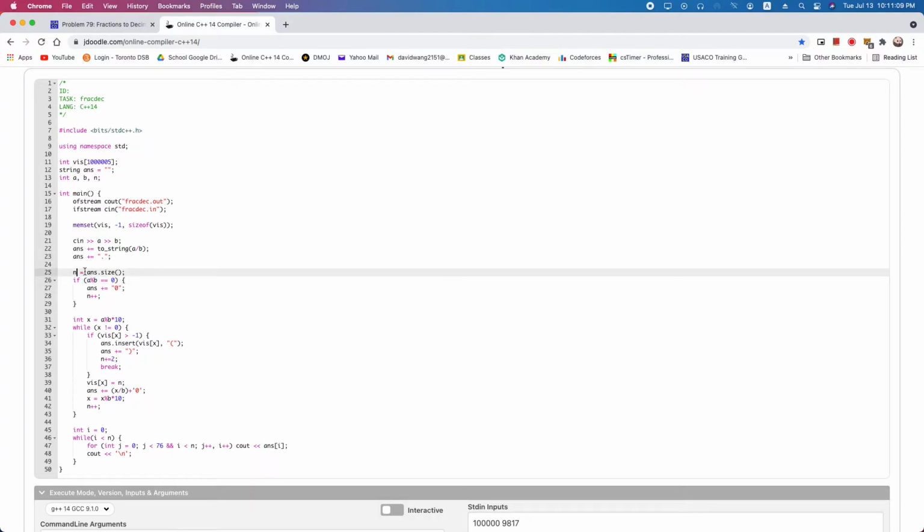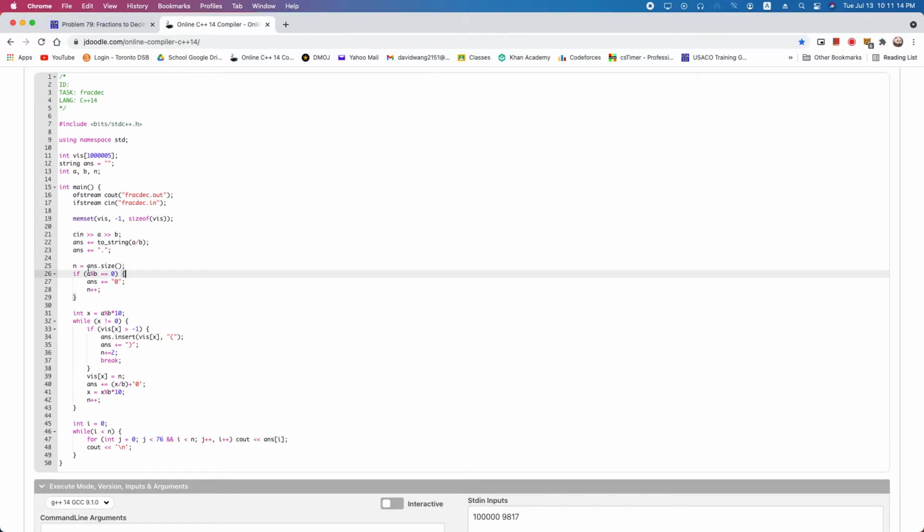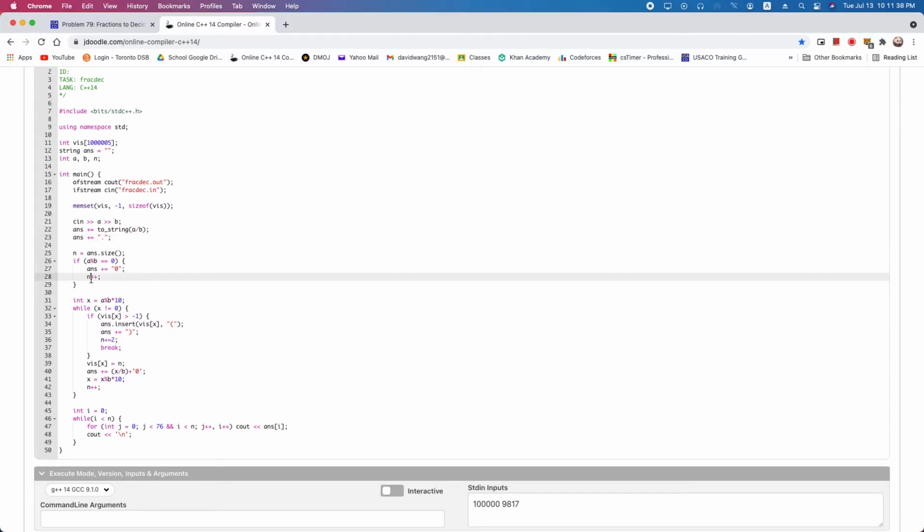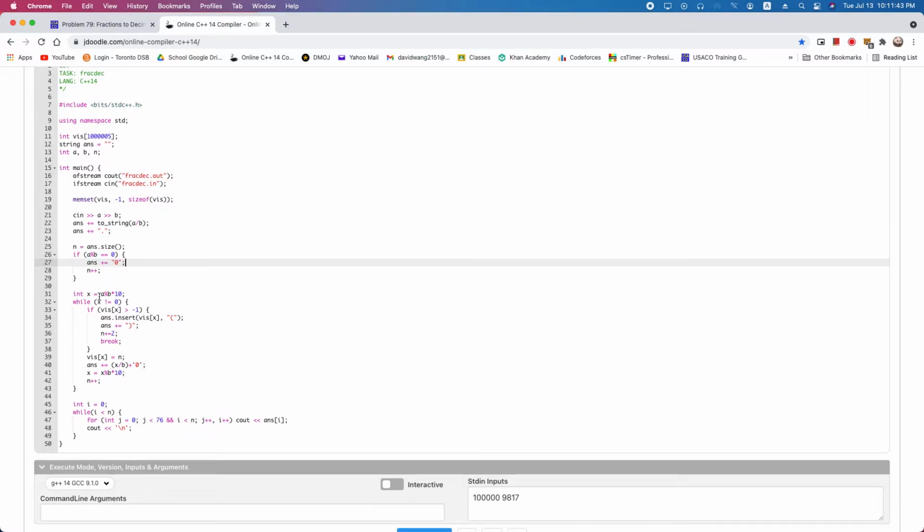And this n will keep track of the answer size. And here I use A modular B. This gets the remainder of A divided by B. If they don't have any remainders, then we will add a 0 to the end, so it will be the whole number .0. And also remember to increase the size of the answer by 1 since we added a new digit. Otherwise, we'll use this while loop to calculate the rest of the digits.